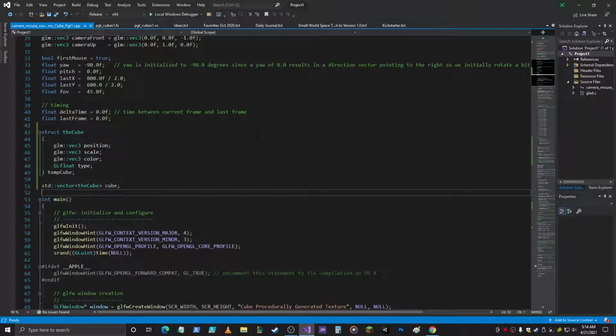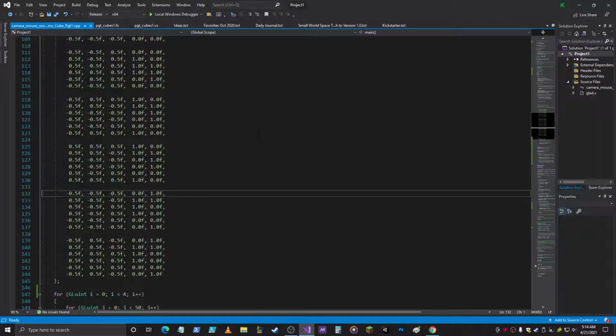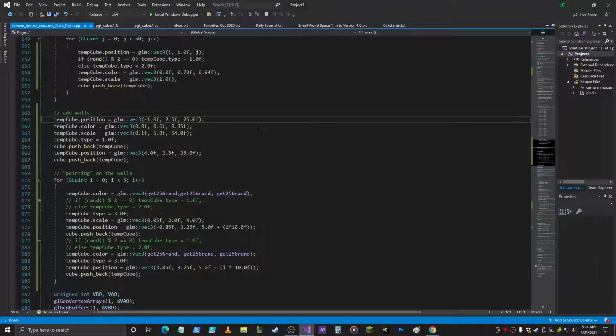Okay, convenient. So basically what we do is we fill up the one temp cube, and then we call the pushback function for the vector and add it to the vector. That is done down here where I add the walls. Each one I add a position, color, scale, and a type, and then I add it to the cube array. This one has the same color, scale, and type, so I just changed the position and added it, and that's the walls.